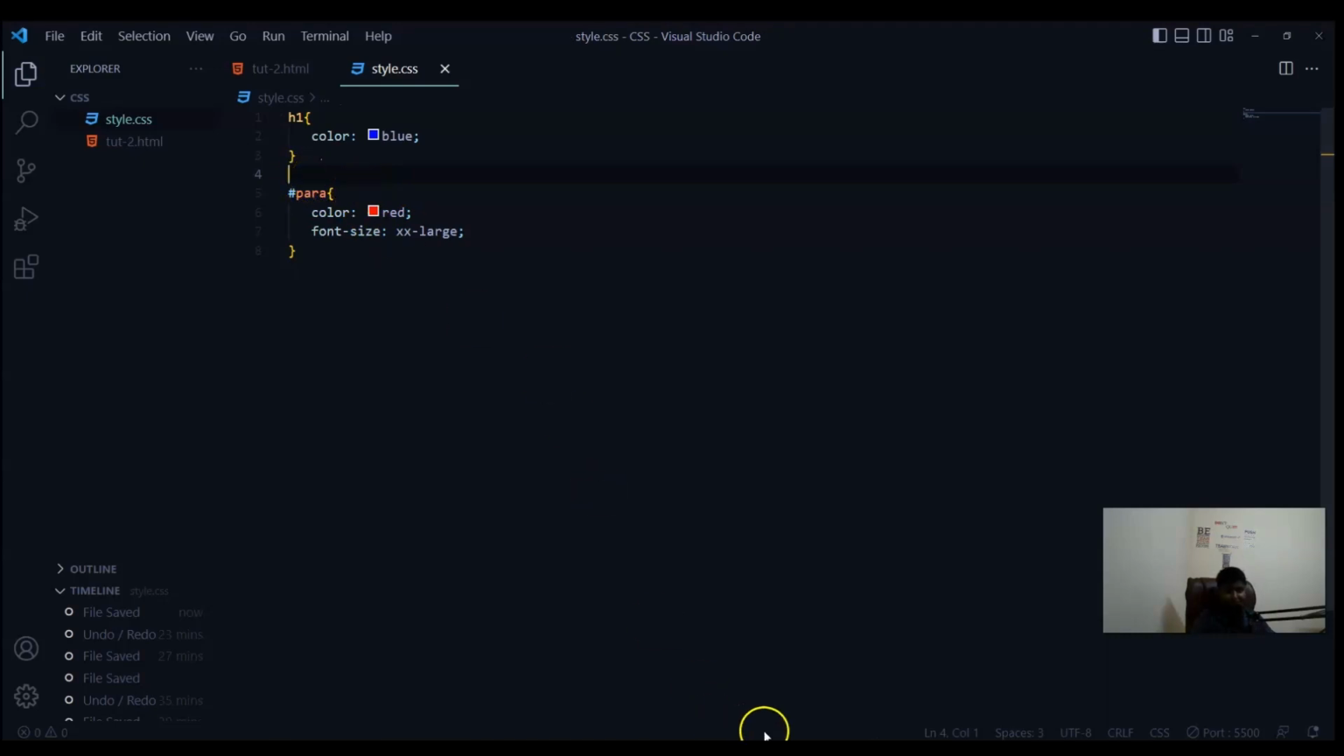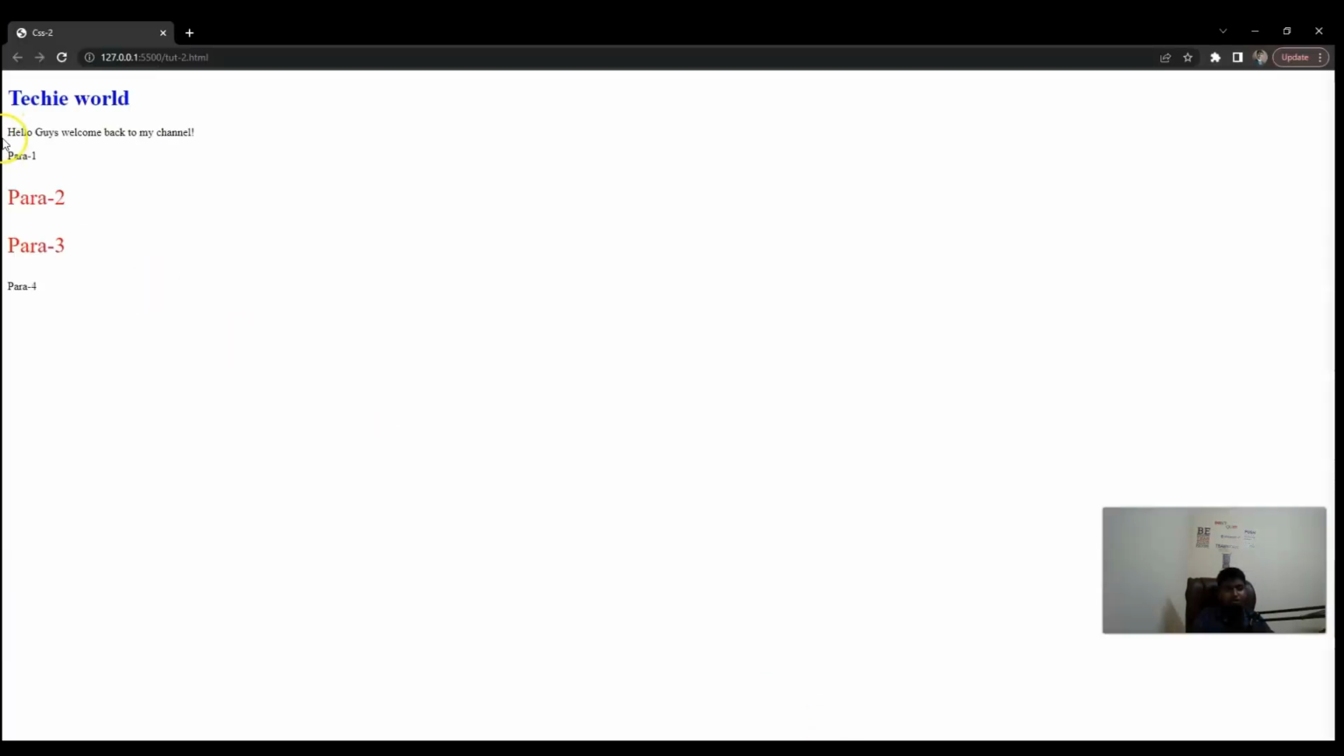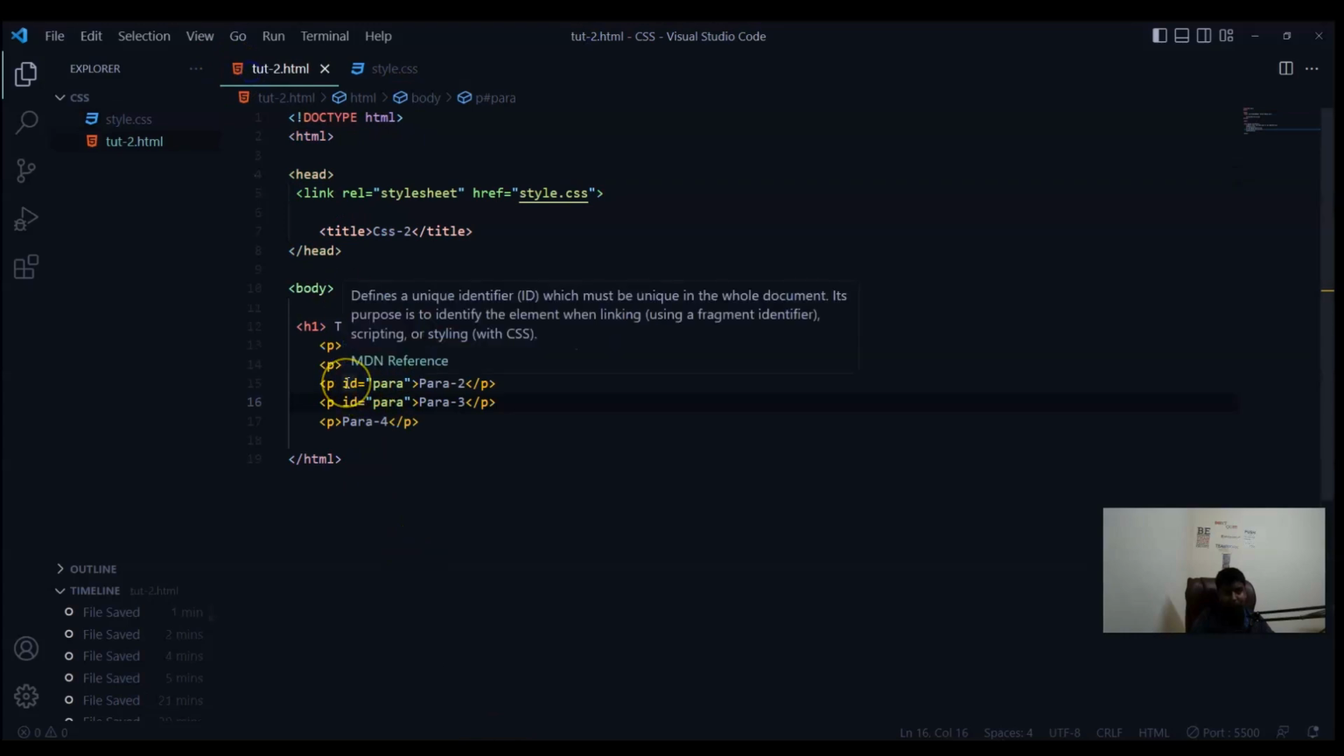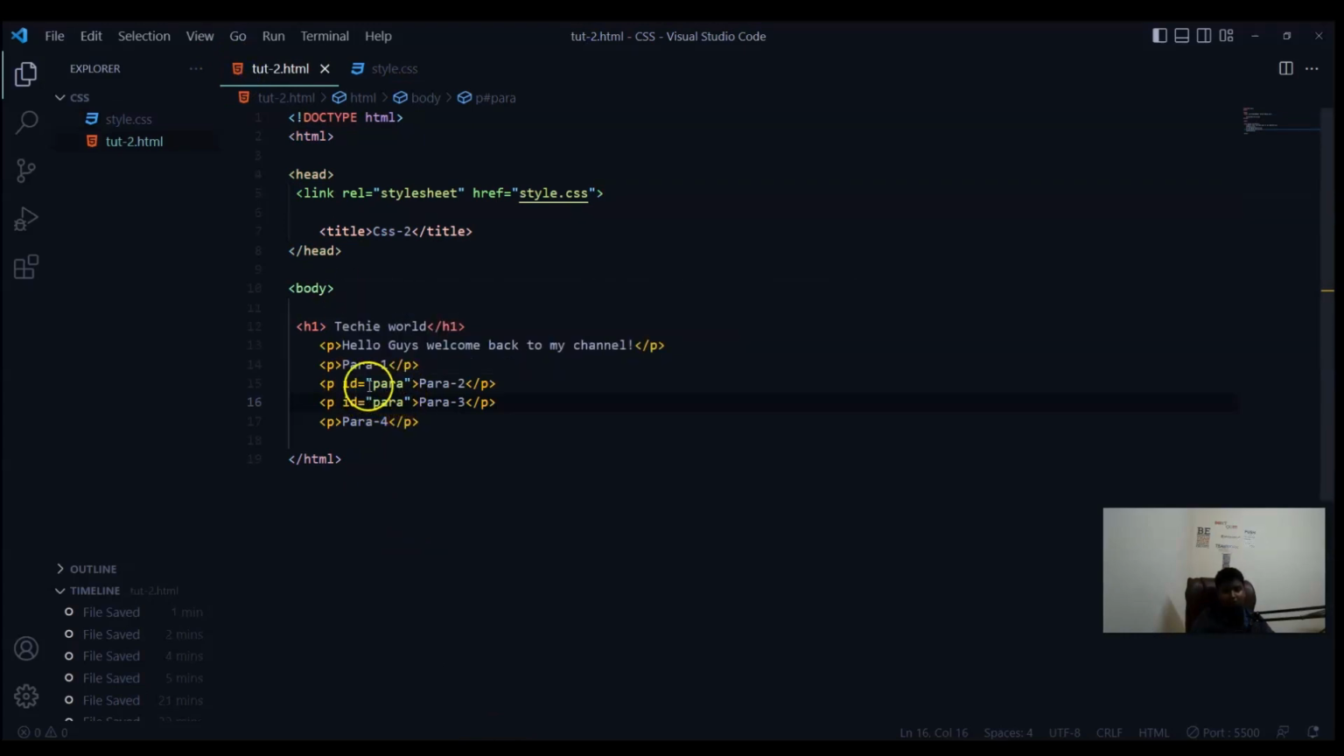Now I'll save this, and I'll go to the browser, and you can see I got a color red for my paragraph 2 and paragraph 3. Let's now learn about the class selector. So guys, the class selector is also the same as the ID selector.